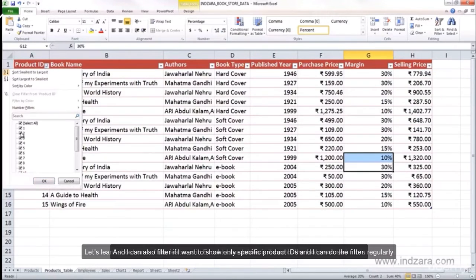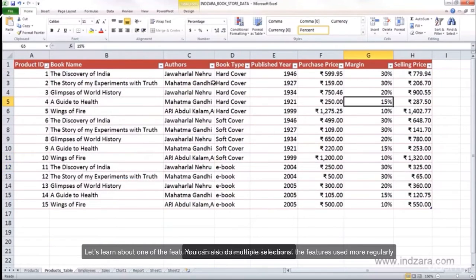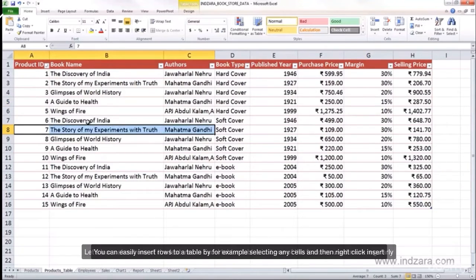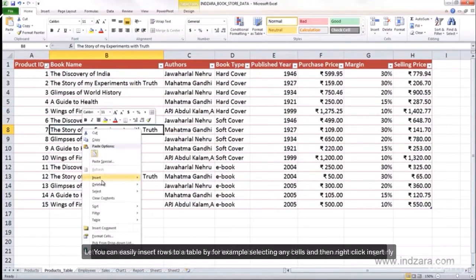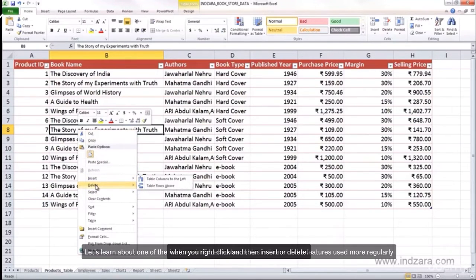I can also filter if I want to show only specific product IDs. Similarly, you can do the same in each of the columns. You can also do multiple selections. You can easily insert rows to a table by selecting any cell, right clicking, and choosing insert table columns to the left or rows above. So you can insert columns, and you can also insert rows very easily. You can delete the column, you can delete the rows very easily. These are options that are available when you right click and then insert or delete.